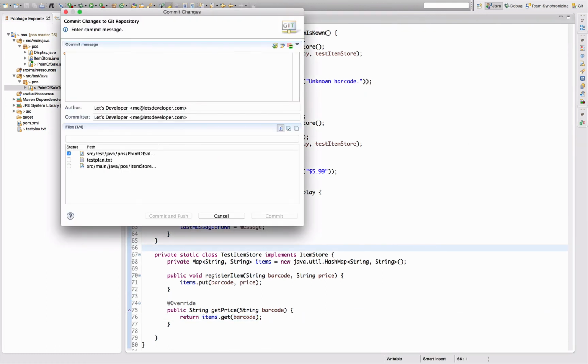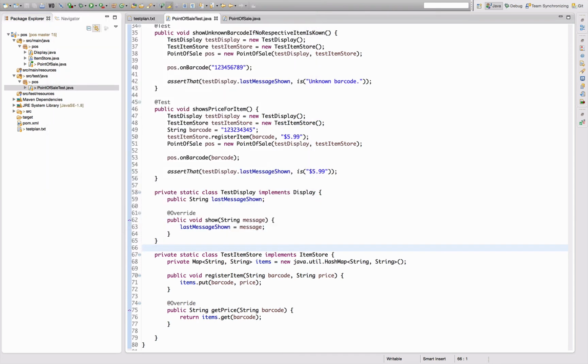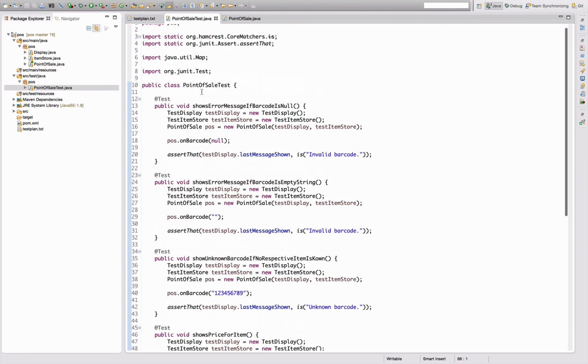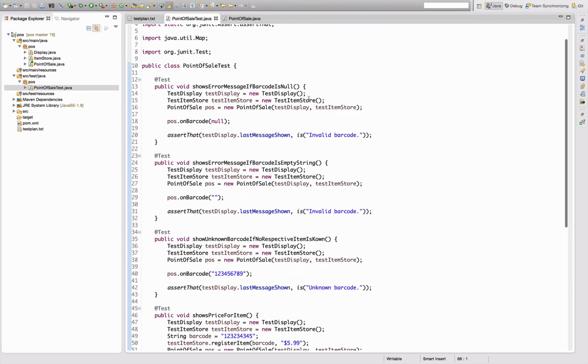I'm going to check that in. Let's see what files we have here. I want to check in all of that. Now displaying price for known items, or let's say for items in item store. Commit that. Let's see. Tests are running, so it's time for some refactoring.